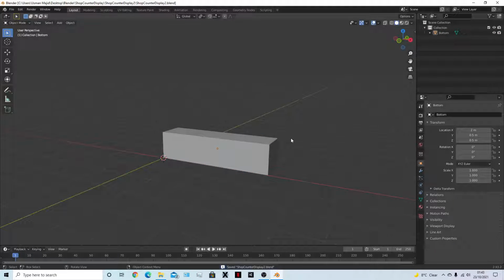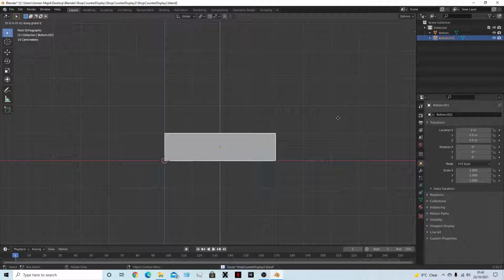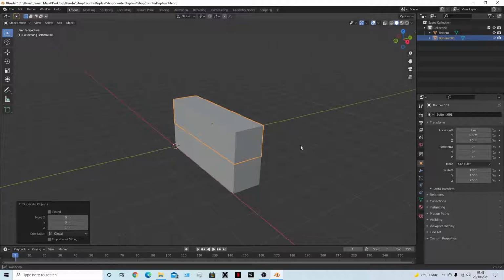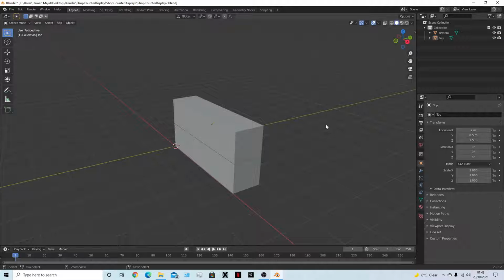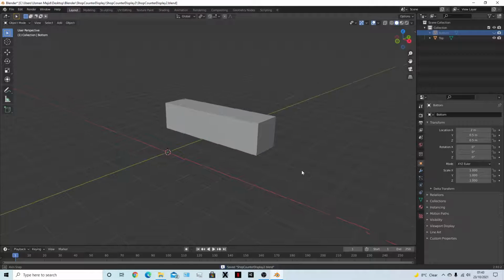So anyways, save it. What I'm going to do is Shift B and then Z. I'm just going to drag it about here so that it's a separate object. This is going to be the top part, so let's just rename it to top. So now what I'm going to do is just hide this one. I'm going to work on that one later.